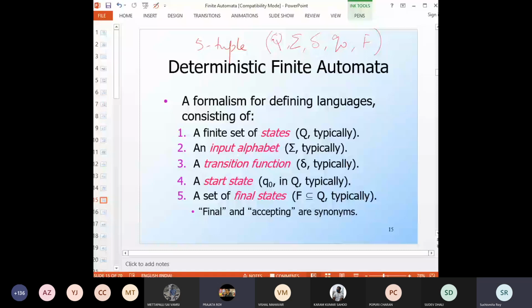Ma'am, in a set, is order really important? Order is important in a matrix or vector. In a set, the order does not matter. In a set, please note, unless it is a multi-set, a particular element will not appear more than once.